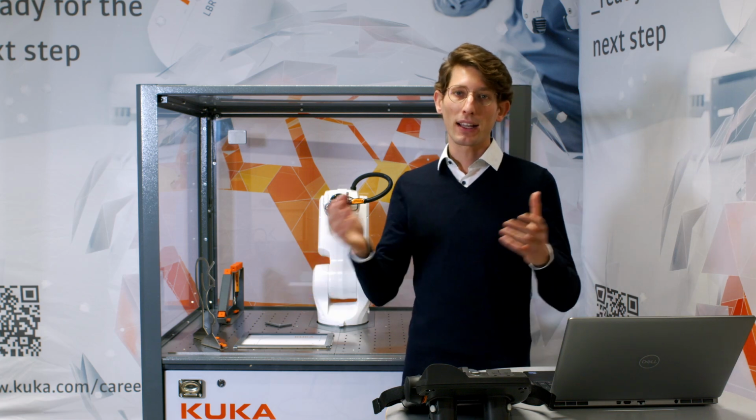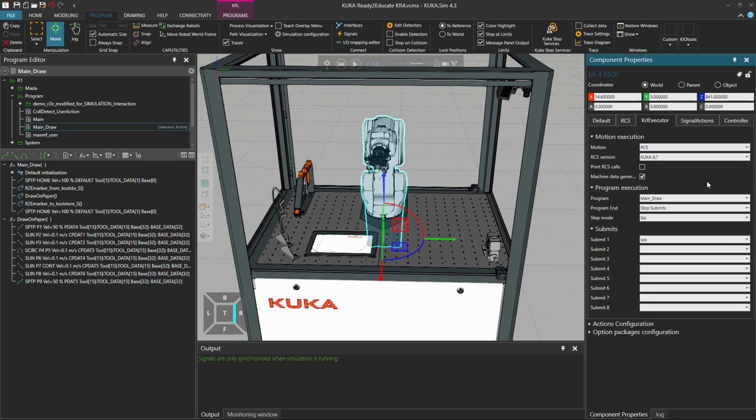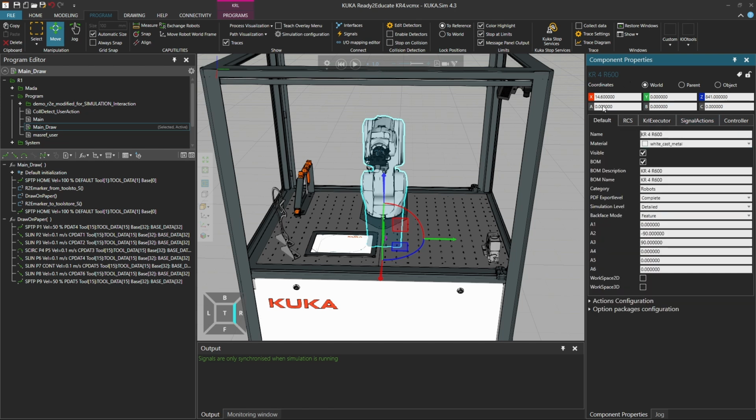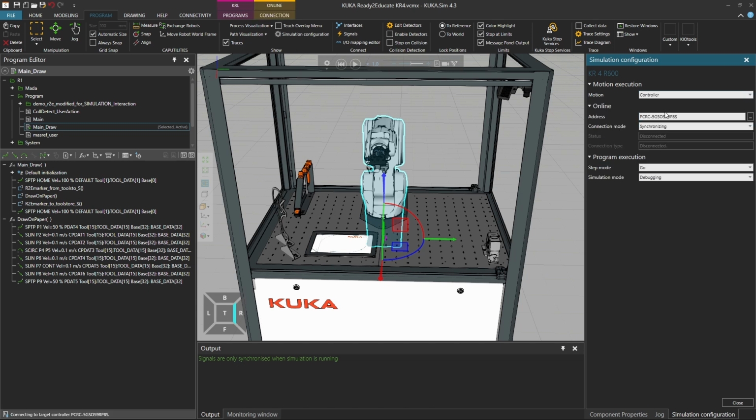Let's transfer it back to KUKA.Sim. So in theory, you should still be connected to the robot controller here. If this is not the case and somehow you got back into the RCS module, there's a second way to connect. If you don't want to go through the default component properties, you can go to this little gear on top of the program editor, and it will directly jump to the simulation configuration and to the motion execution mode. Here you can select the controller again.